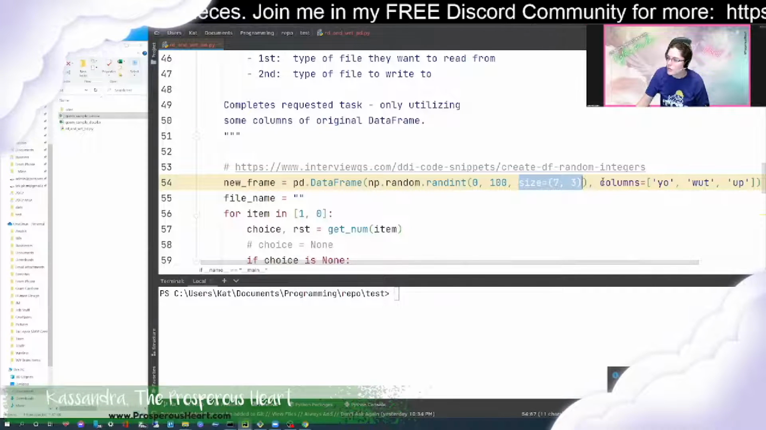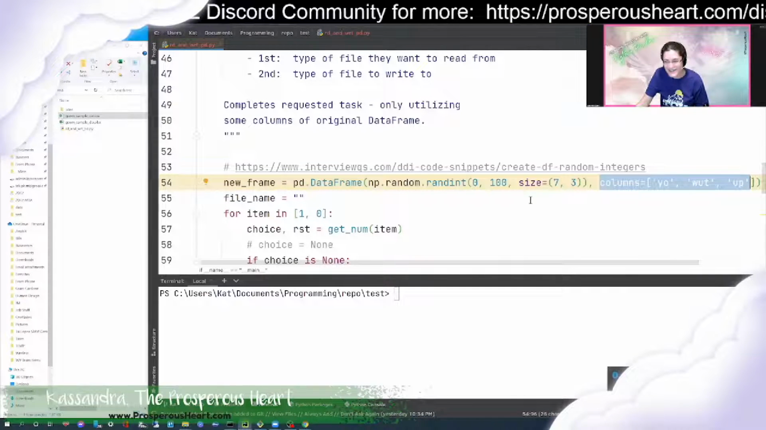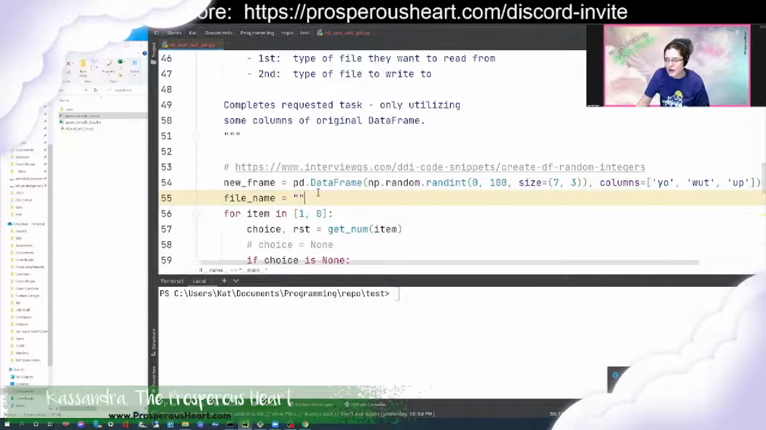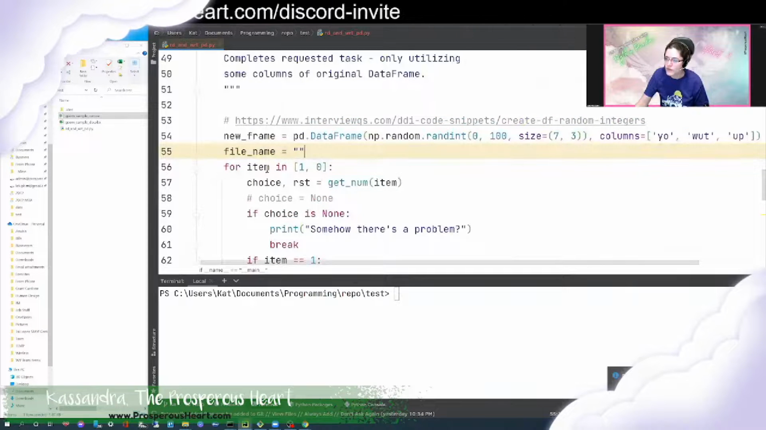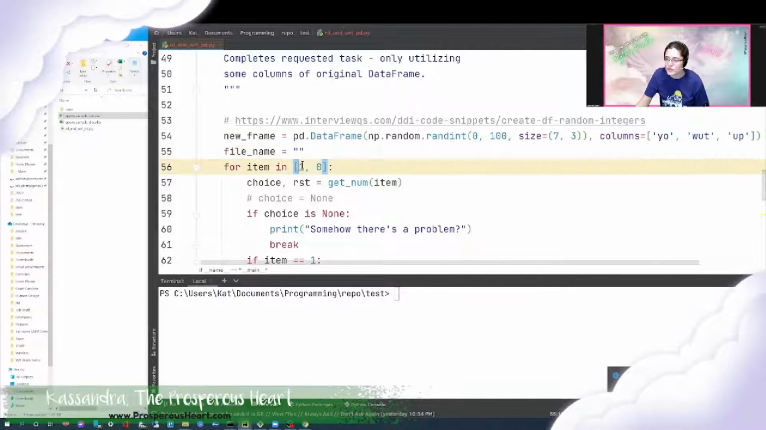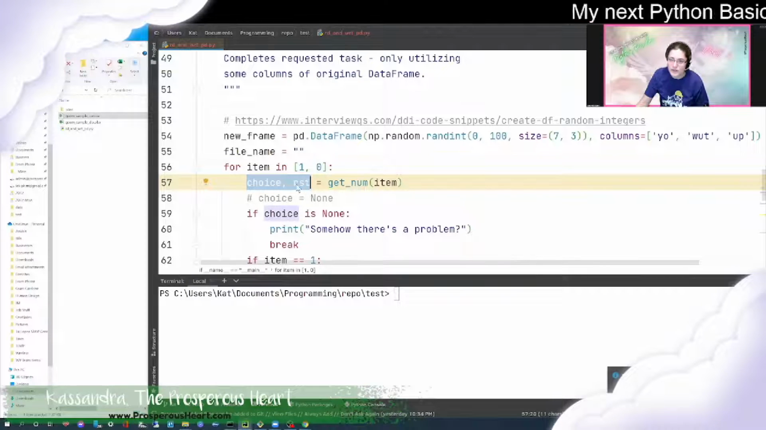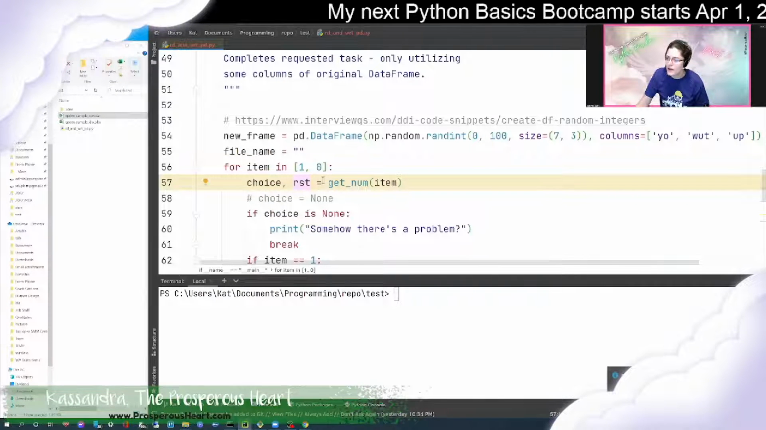So we're then going to give it columns of yo, what, up. Those are the names of the columns. We are starting file name as an empty string for now, because we're going to build up the file name that we're going to be creating. For item in 1 and 0, because we're having the first and then the second runs. So the first one is going to be 1. It's then going to assign choice and rst, which I think is just rest, by assigning it to getNum(item).